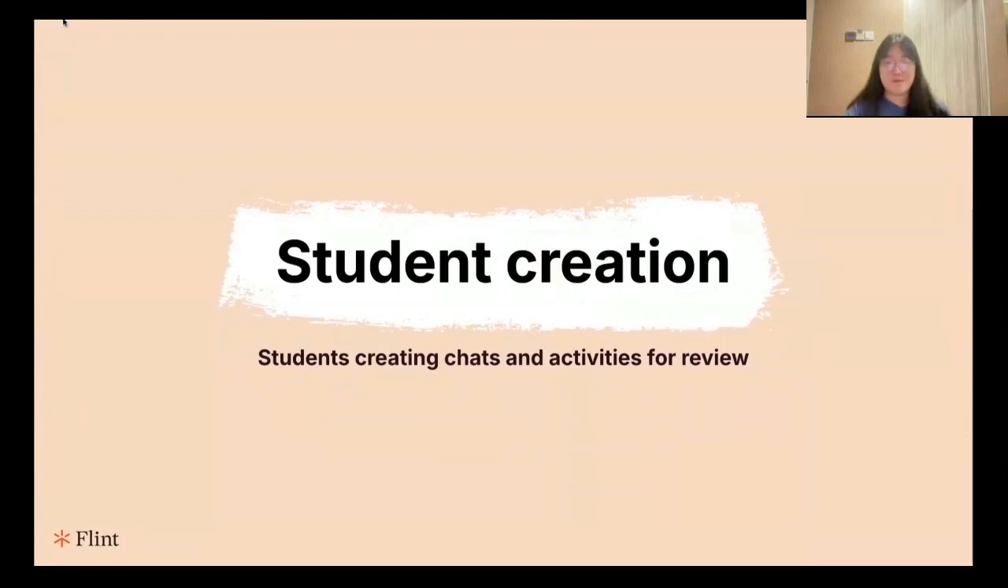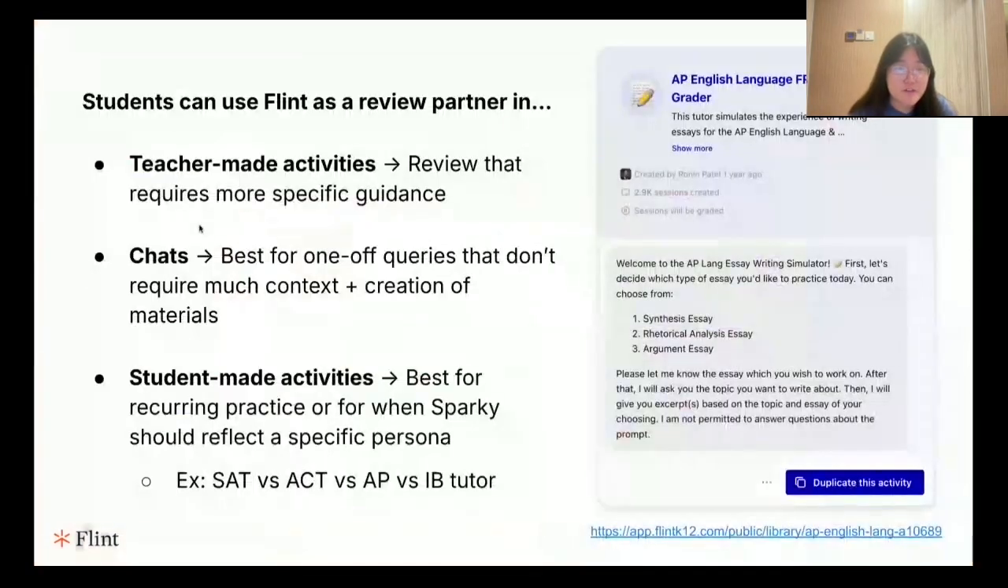Okay, awesome. So now I wanted to talk about the student creation side of things, so how students can create tests and activities for review on their own. The first part here, I just wanted to break down what the different options are. So, of course, students can use the activities that you create. Teacher-made activities are best when review requires very specific guidance. You probably have a lot more knowledge on how the test is structured and what the different exams are looking to evaluate. So that's why sometimes it might be best for you to set up the activities for the students.